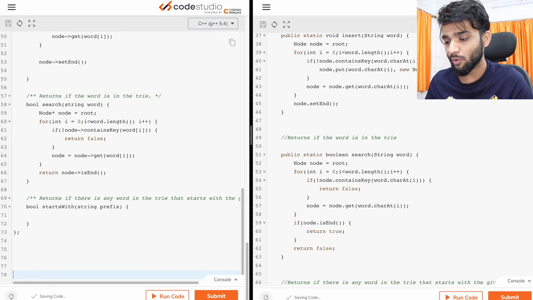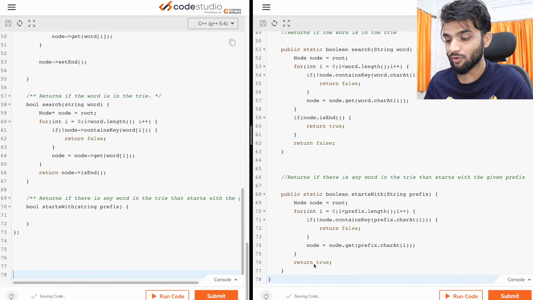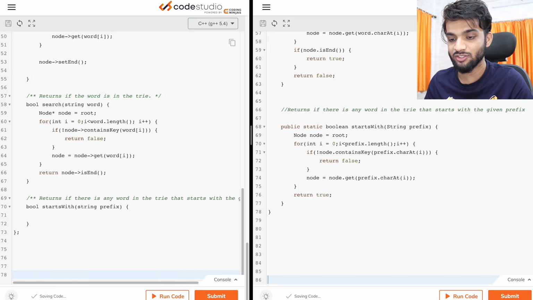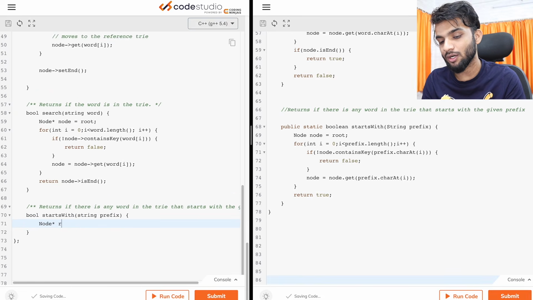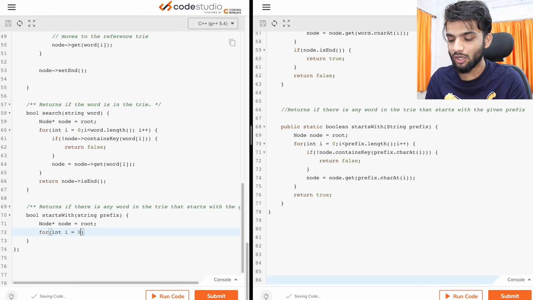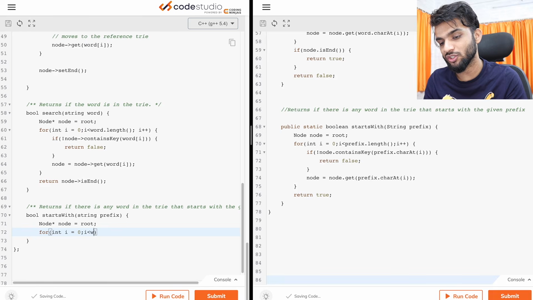What about startsWith? Like how are you going to implement it? So I'll keep the Java code as usual on the right so that you can just follow me. Now, how are you going to implement it? As usual, you're going to start off very simple at the root. And then you're going to go across the length, which is definitely word.length.